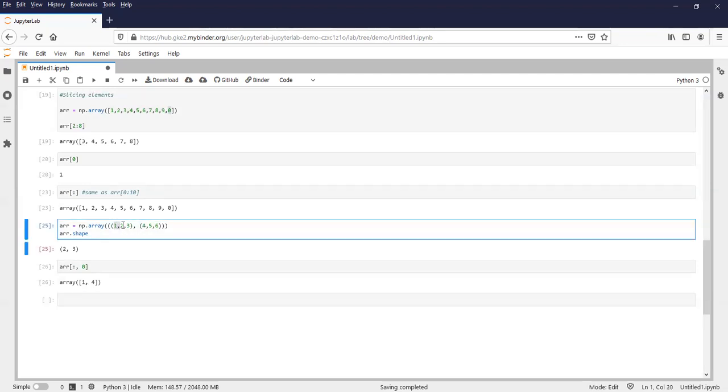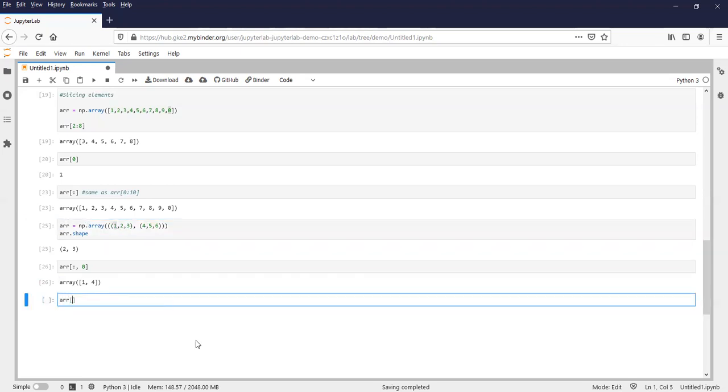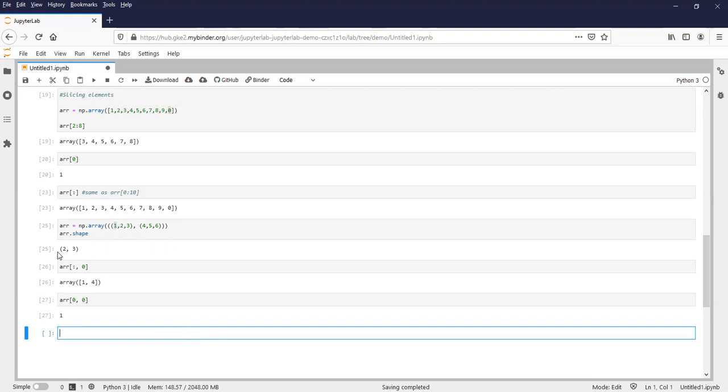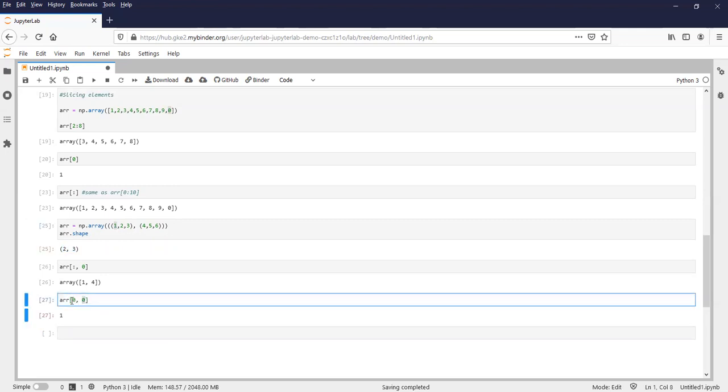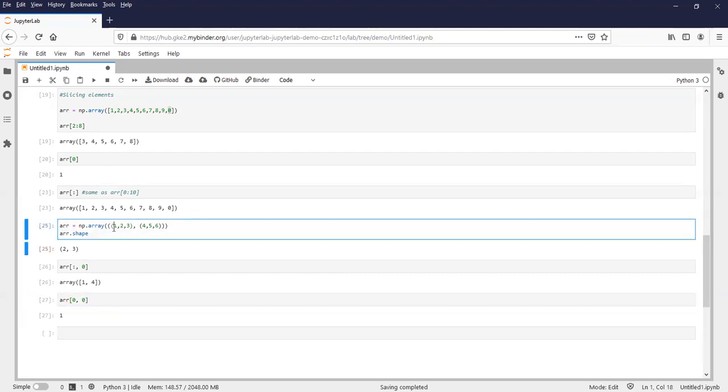If I only want to call 1, only 1 here, how do we call that? Only call the 0 index here, and inside the 0 index, call the 0 index again. Because it's a 2 by 3 matrix, the 1 is located at the 0 index inside the first element, so it prints this 1 here.